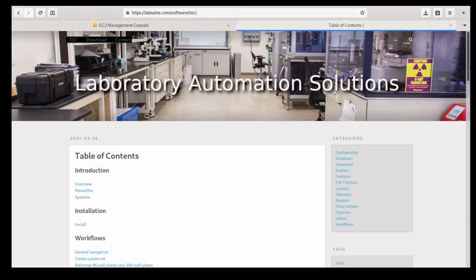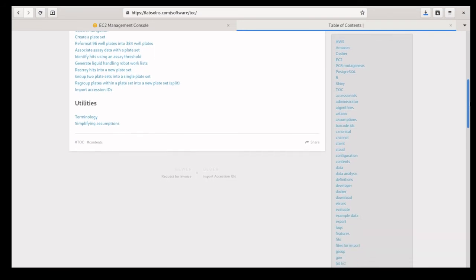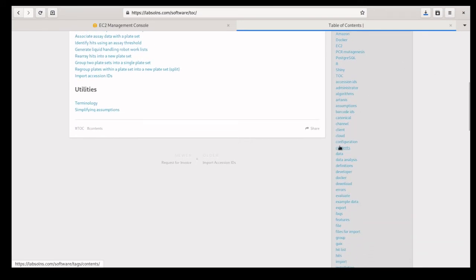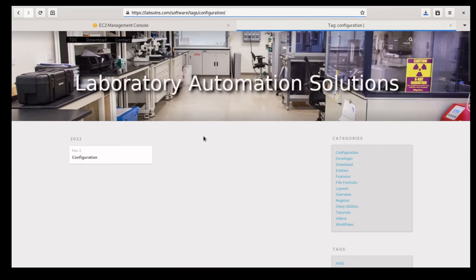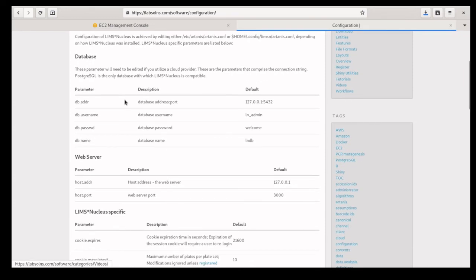You can find information on the configuration parameters under the tag configuration at labsolutions.com. On the configuration page, you can see database specific parameters and what the defaults are, as well as the web server specific parameters that need to be adjusted.